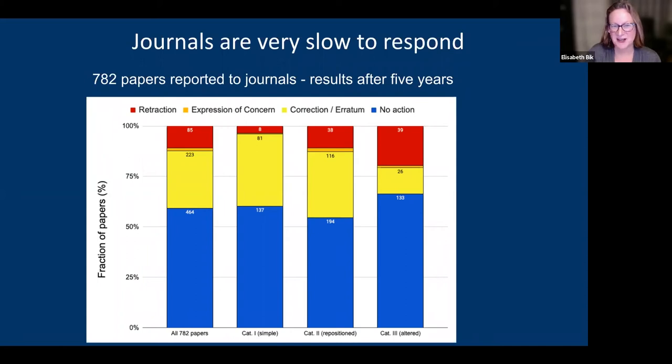We all say science is self-correcting, but it seems that most journals do not respond to these things and take a very long time or don't address these items at all. So these are my slides and my background, and look forward to hearing from the other panelists.